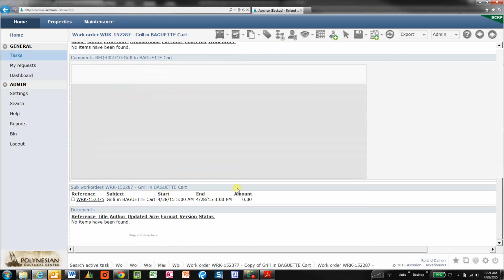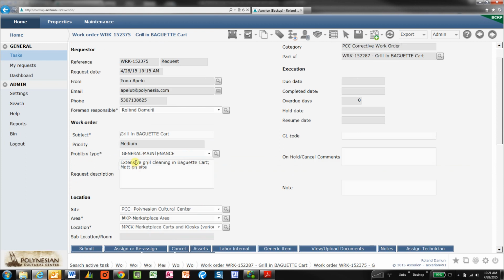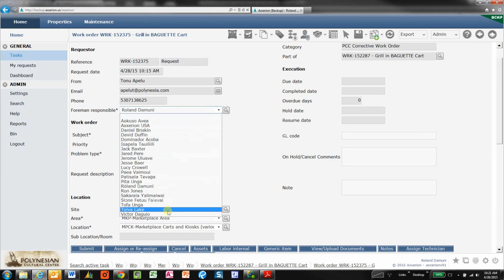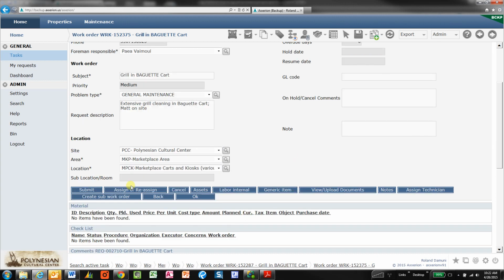So right here, we've already created a sub work order here. Okay, this is it. And here I could simply choose the correct person. In this scenario, it's Paya, and click Assign or Reassign. And that would give Paya the work order, and Roland would be able to close out his work order, and Paya would have his own separate work order to create the work.